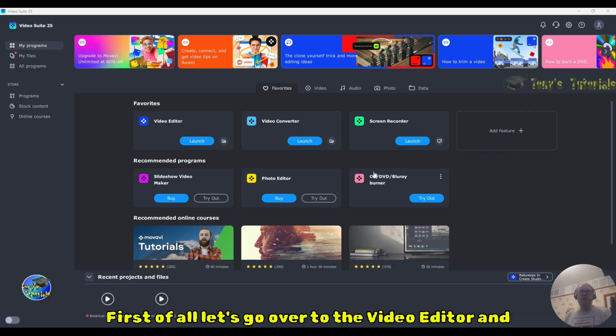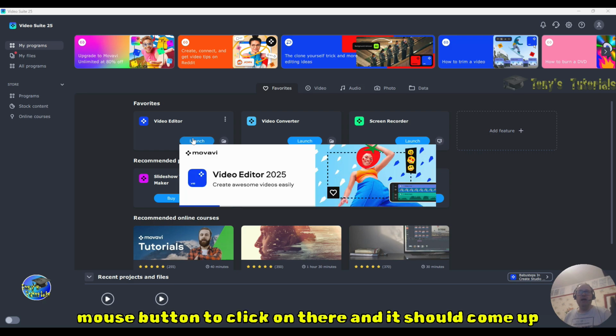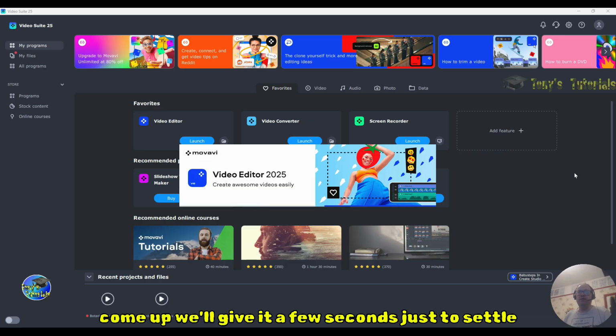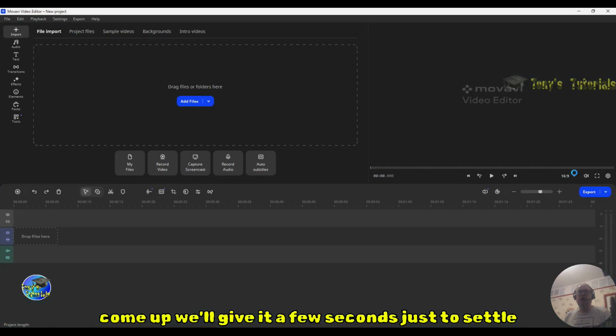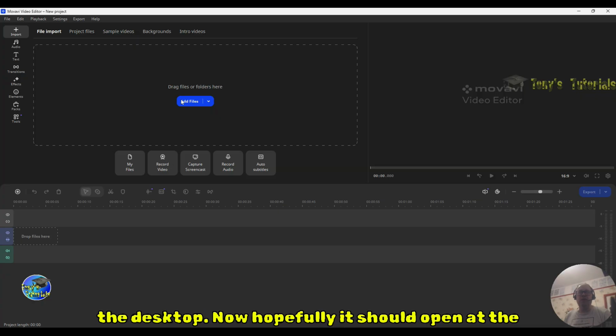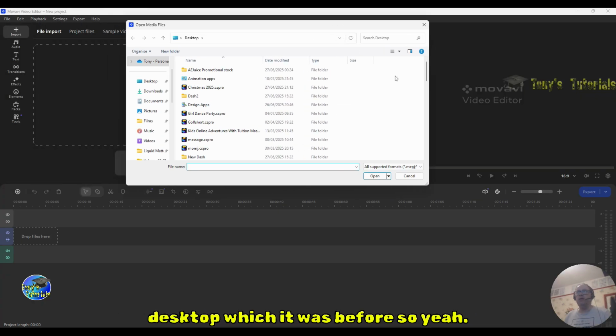First of all, let's go over to the video editor and launch it with the left mouse button. It should come up with the video editor. Once that's come up, we'll give it a few seconds just to settle, and then I'm going to add files from the desktop. Hopefully it should open at the desktop, which it was before.